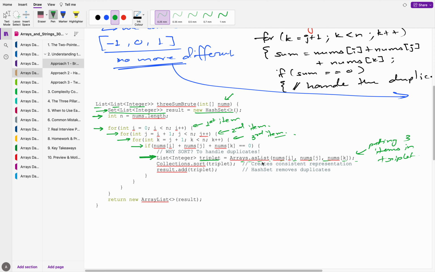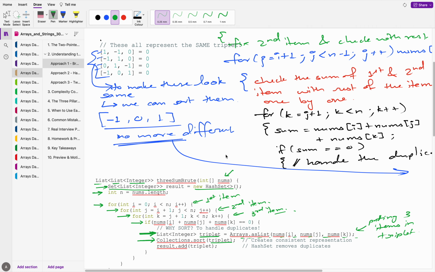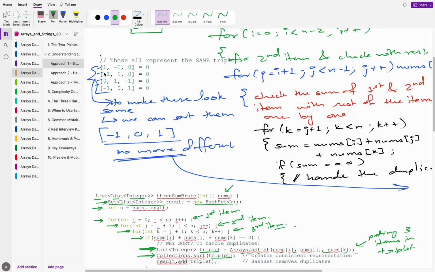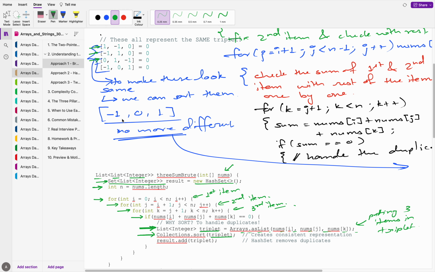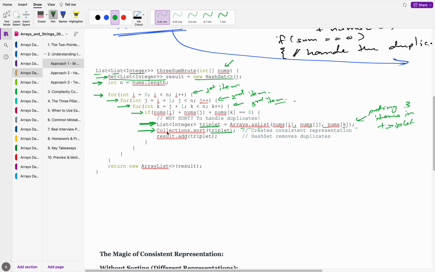And then, because we want unique items, we create a consistent representation of uniqueness. What are we doing? We are just sorting this triplet first. Sorting will do what? Let's say I have found these three items in the form of this one or this one or this one. So before storing it into our solution array, we are going to sort them so that they look uniform like this. So that's what is happening, sorting, and then we are putting it in our set.